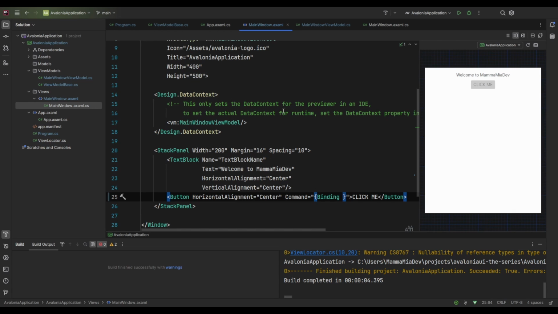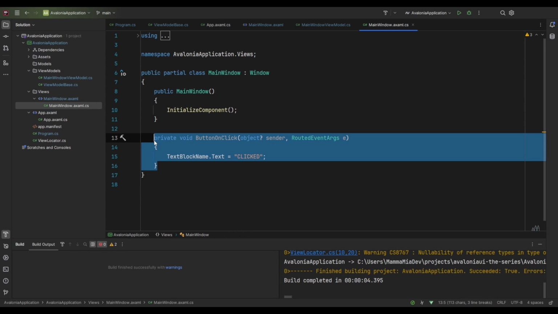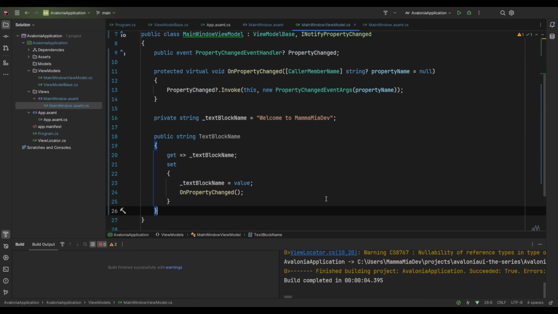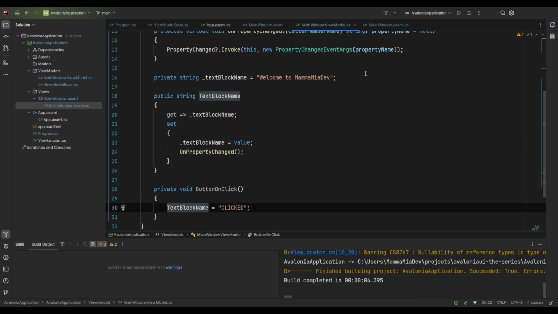At the moment, we don't have anything in the view model, so we need to create a method that we can bind the button to. Let's go back to the view model, or actually, let's grab this code from the code behind. Let's paste it in the view model. Let's delete the arguments because we don't need them anymore. And let's set the property we declared before. Let's set it to clicked, for instance.